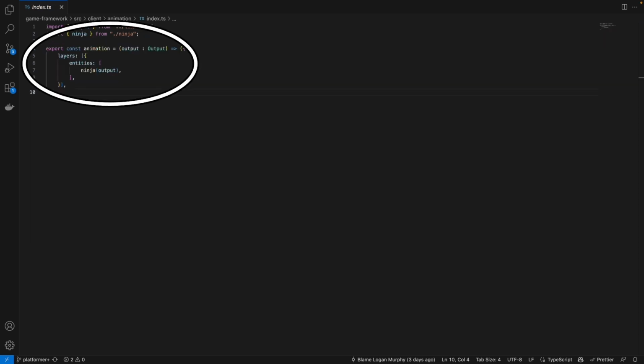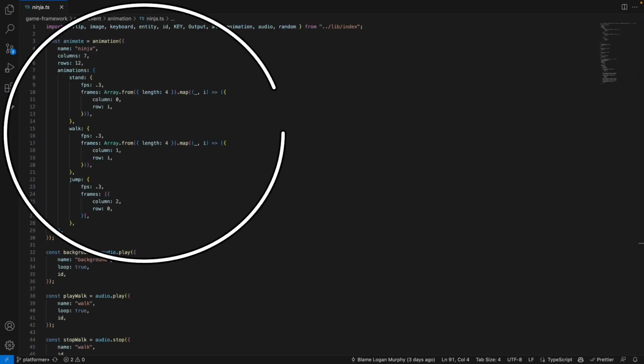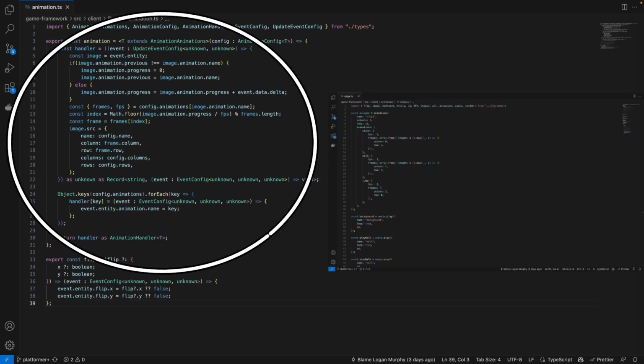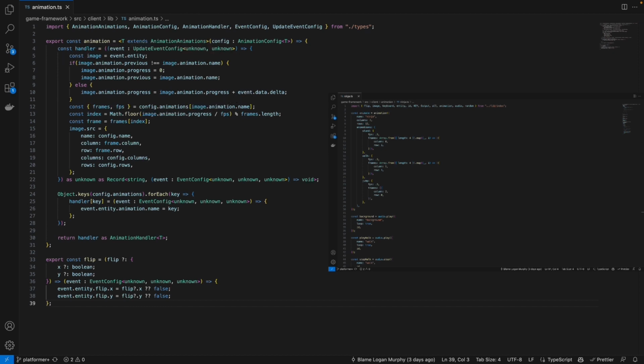You'll notice that we kept this very simple and only provided the ninja we animate. We start off by specifying our animation with the number of rows and columns, as well as the names of the different animation sets. During each draw loop, we update the progress of the animation. Then, update the source to the appropriate animation source.